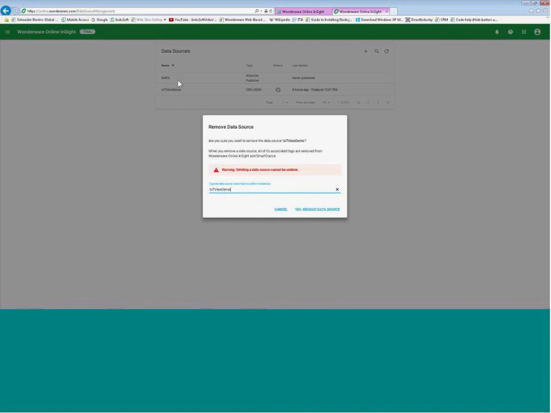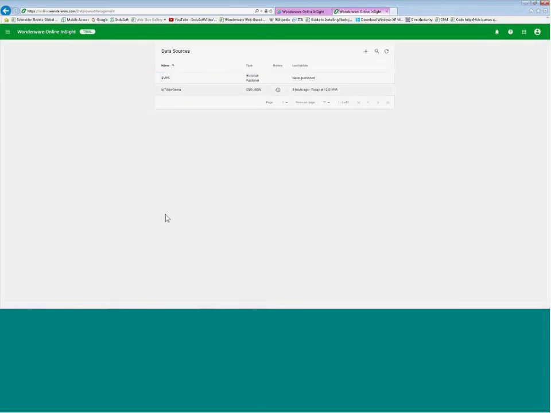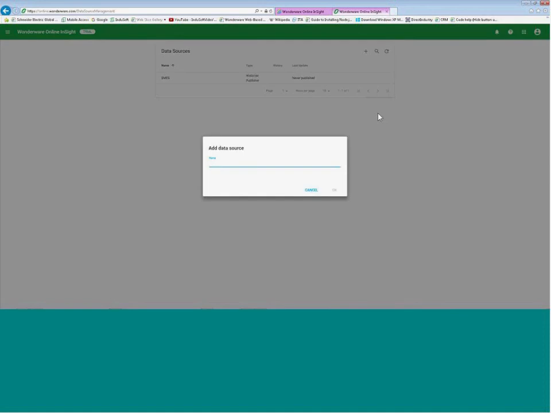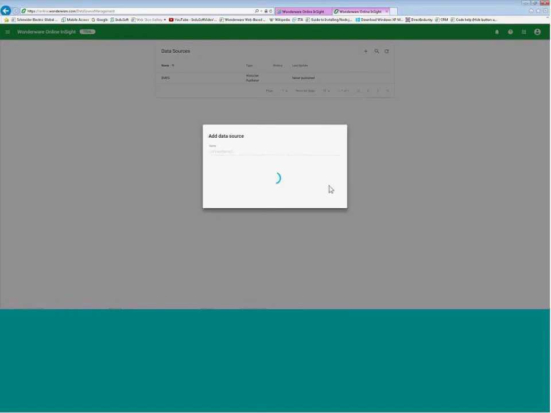This wants me to type in the name of my data source so I can make sure that I want to remove it. It's just kind of a protection mechanism. So that will get deleted there. And I'm going to go ahead and create another one. Oops, I don't need to do that there. I need to do it here. So I'm going to create a new data source as a CSV or JSON format. And it's going to ask me what I want to call that. I'll call that IoT View Demo 2 and say OK.